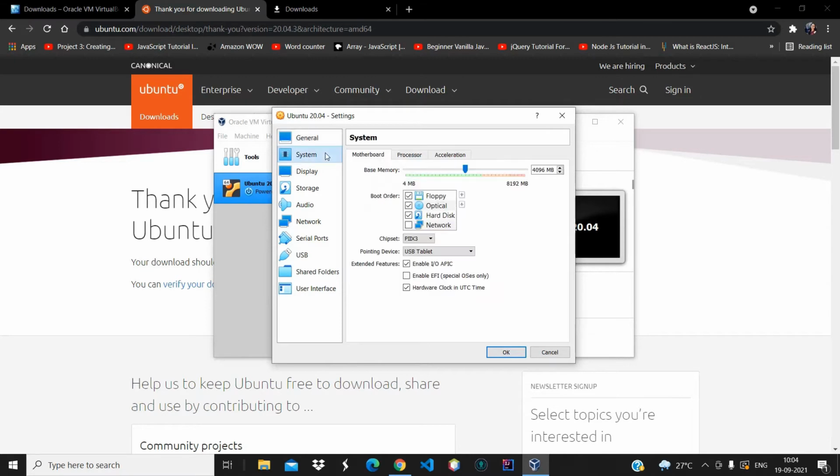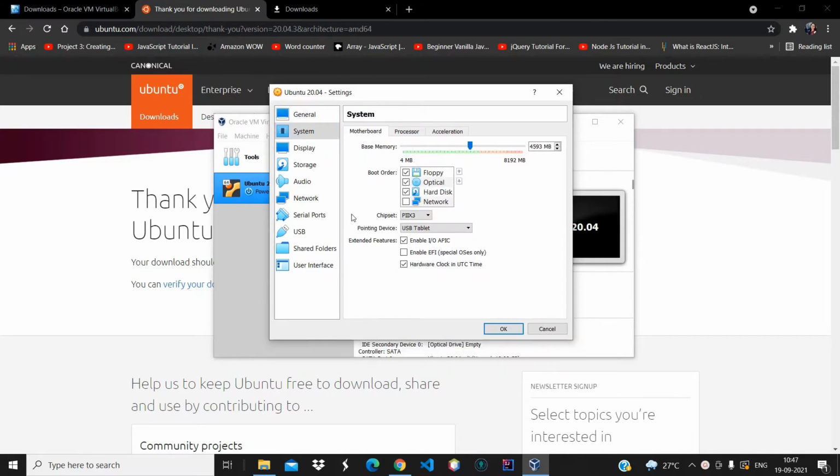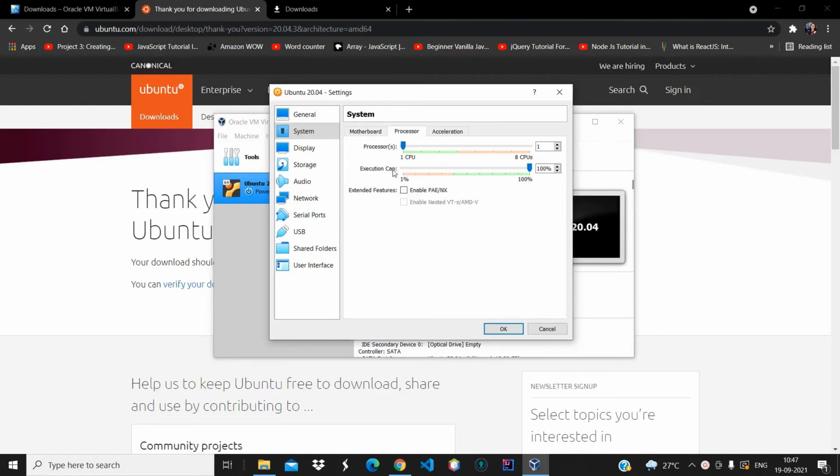Now for system, for the motherboard settings, we'll keep it as default, and then we'll proceed to the processor. Here you need to go to the processors, and by default the virtual machine will allocate one CPU to your machine, so here you can increase accordingly. Better not to go to the danger side. We'll keep it safe side. I'm giving it 4 here. Then proceed to display.